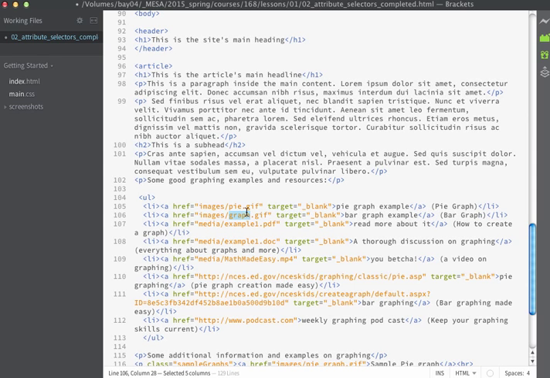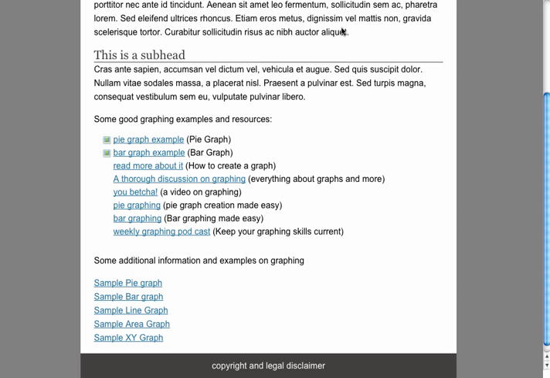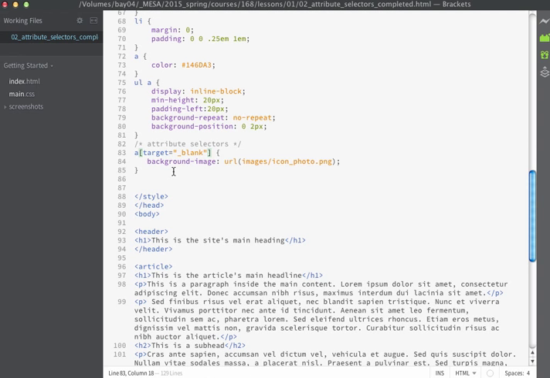I could use any attribute that I wanted. Notice that all of these are linking to a target of blank, which would force these images or files or whatever they are to open in a separate browser window. Instead of passing on the href value, if I passed on the target of underscore blank and saved, now when I go back into the browser and refresh, you can see that all of these that are using the attribute of target underscore blank now get the little image graphic. So you don't have to use the href attribute. You can use any attribute that you want.